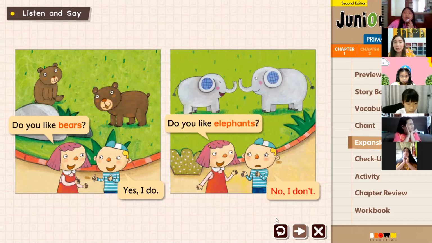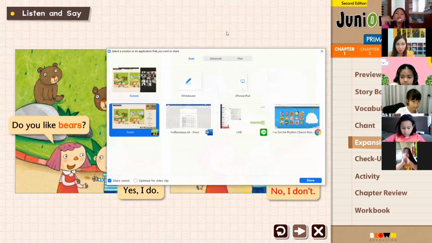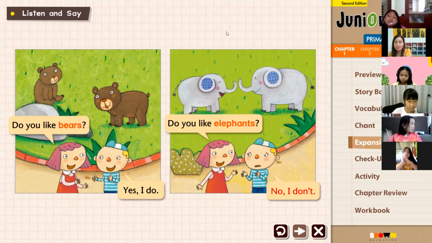Okay, Bixie, go first. One, two, three, go. Do you like bears? Yes, I do. Good. Do you like elephants? No, I don't. Good job. Perfect. Very good. Good job, everyone. Okay, score. Bixie, you get 10. Very good. Padilla, you get 10. Good job.